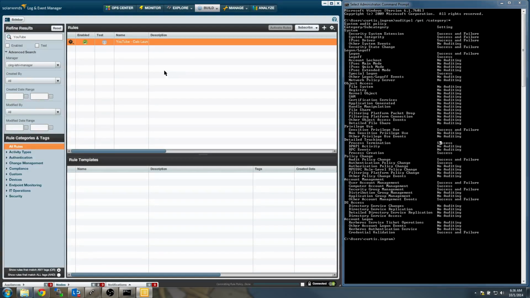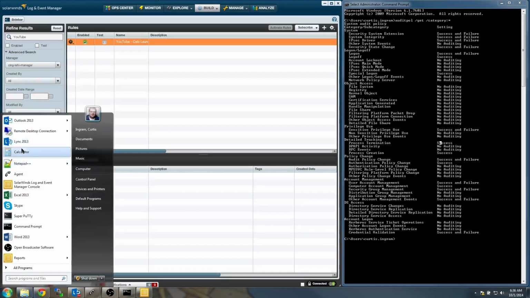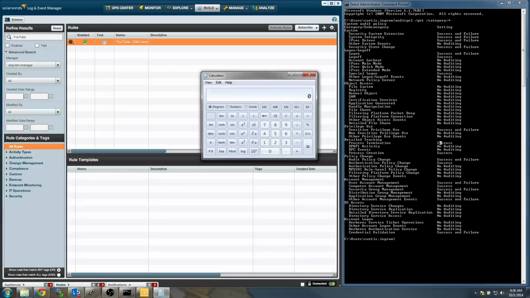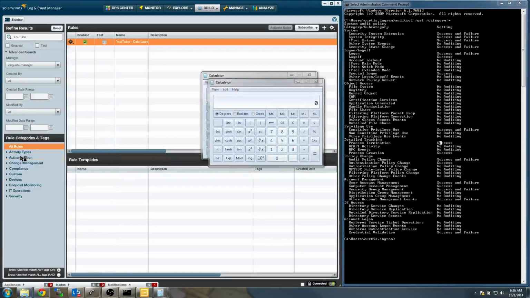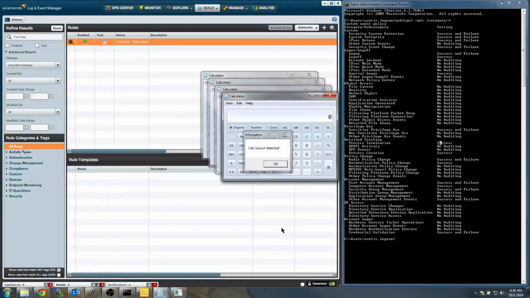Alright, so what's going to happen is when I click on calculator, we should get a pop-up. There it is, calc launch detected. And if I start calculator a bunch of times, I get a stack of these warnings, which is obviously irritating.